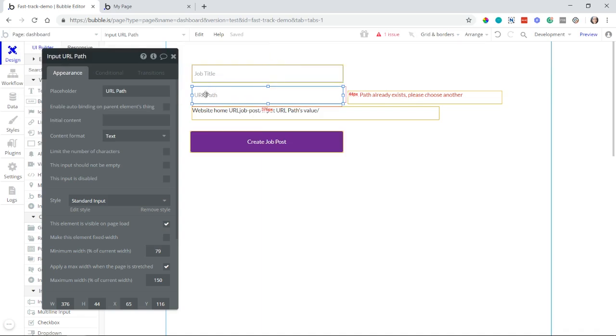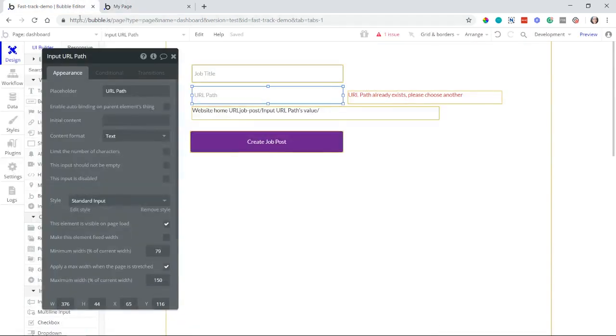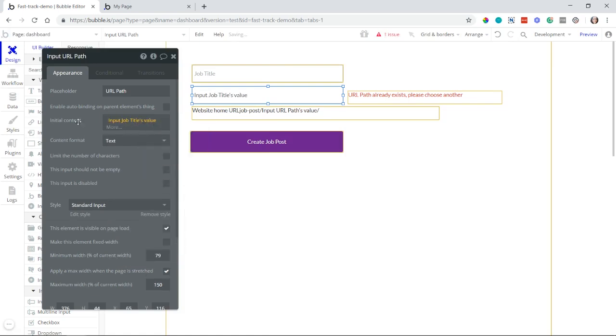So if we create an initial content for the URL path, we can say, let's take the job title and convert it over to a URL path that will work. We'll make everything lowercase, and we'll find any spaces and replace them with a hyphen. So if I were to do this under the URL path input, I would take the value of the job title. This is the initial content again. And I'm going to first make everything lowercase because I know that this is going to end up in a URL.